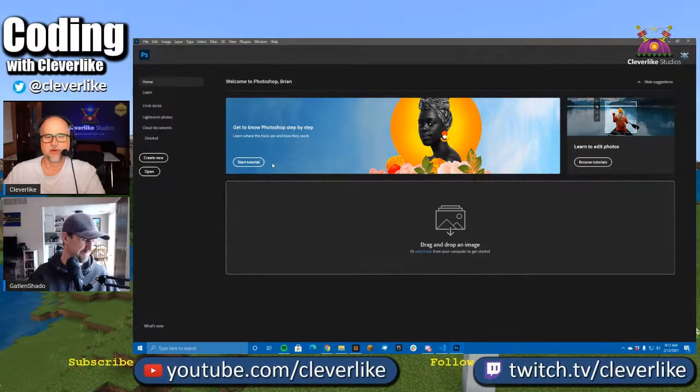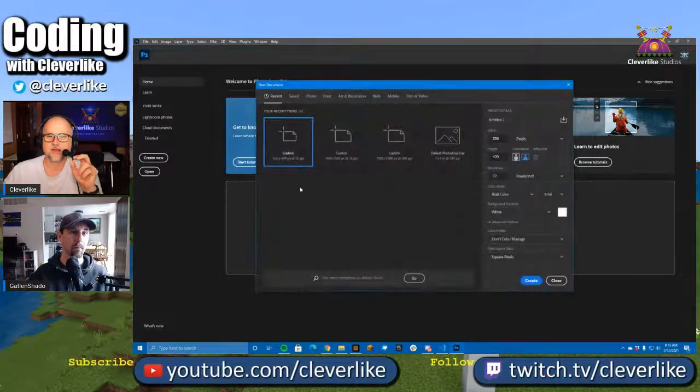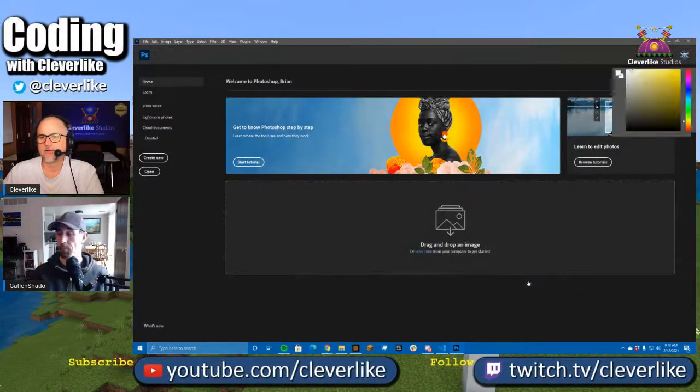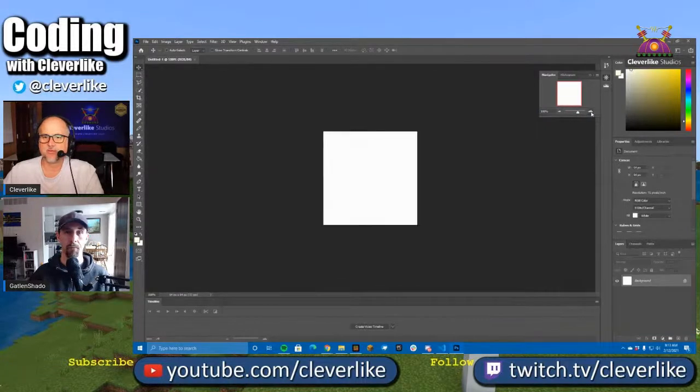You could figure out which particle you want to use from the standard Minecraft particles. What I'm going to do is create my own. I'm going to say File, New, and I'll make it small. I'm thinking of 32 by 32 or 64 by 64. I think maybe I'll do 64 by 64, and create. Okay, so here's my image. I'm going to zoom in on it a little bit.